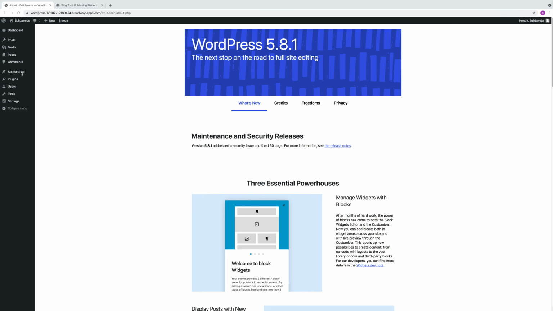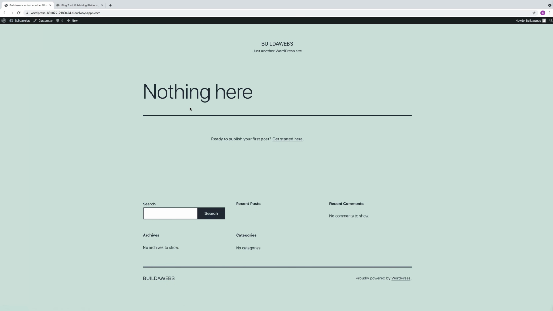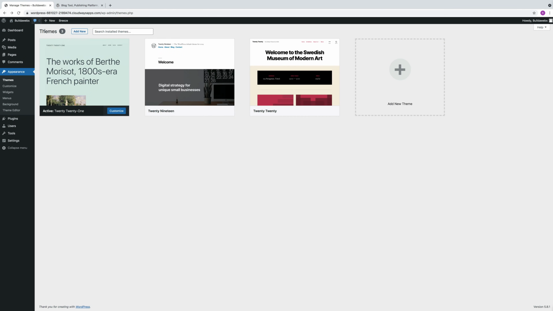So the first way, if you go to Appearance and then Themes, you'll see that the current active theme is here. So let's click here and you'll see it in action there. It doesn't look particularly good, but I'll show you how you can improve that later. So let's add a new one.